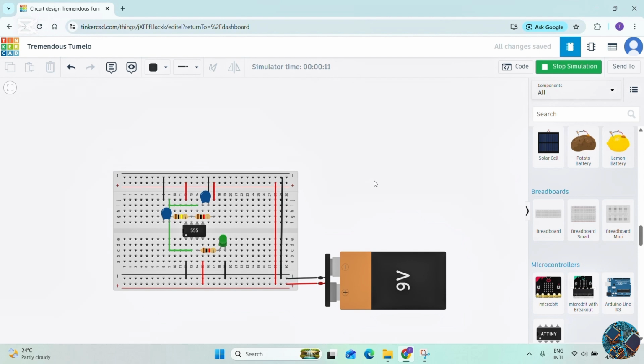So this is how to create the LED blinking circuit without using Arduino.